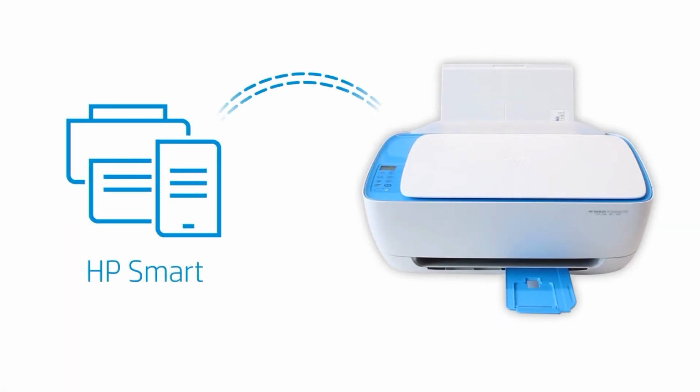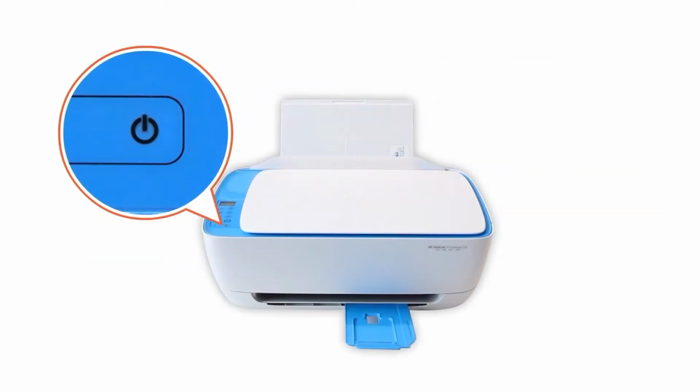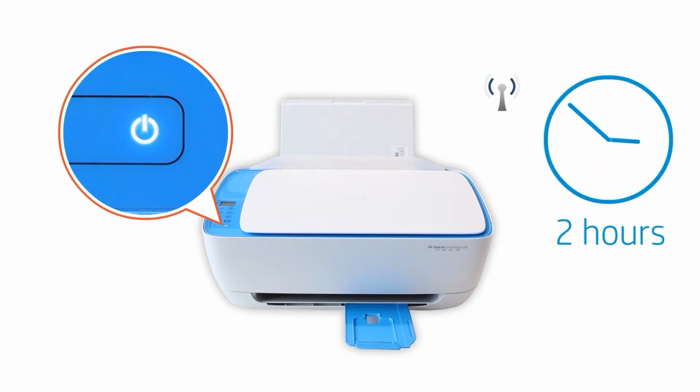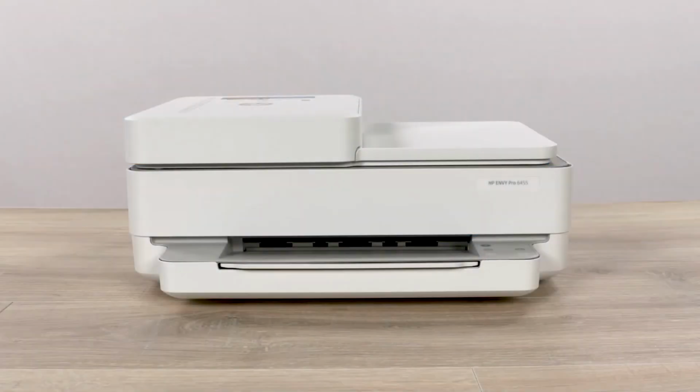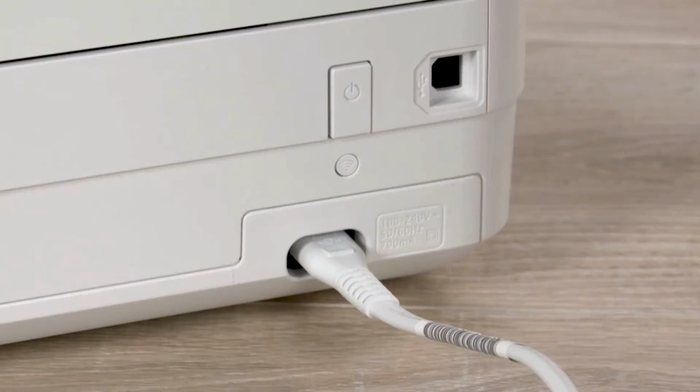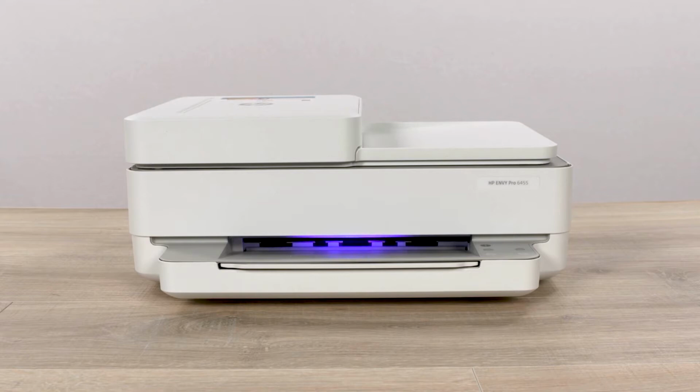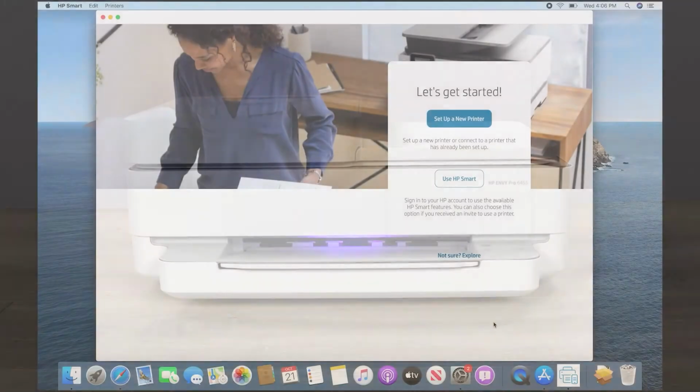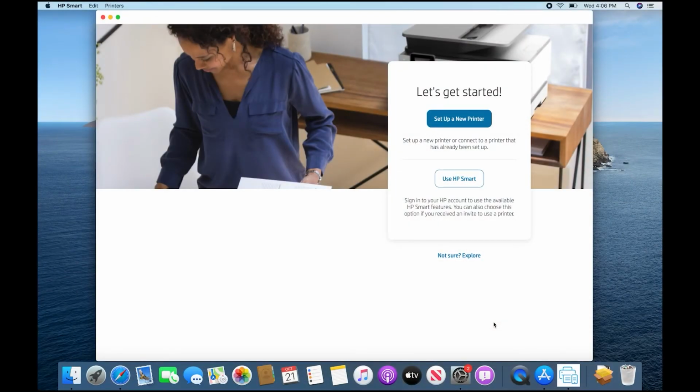HP Smart only detects printers connected to the same network as your Mac or in setup mode. Setup mode activates the first time you turn on your printer and lasts for 2 hours. If it has been longer than 2 hours since you first turned on your printer, reset the printer network settings. To do this, press and hold the Wi-Fi button on the rear of the printer for 5 seconds. When the printer network settings are reset, the front edge lighting will pulse and change to the color purple. Once your printer is in setup mode, return to your Mac and HP Smart will display 3 options.